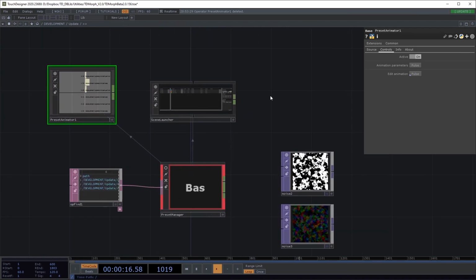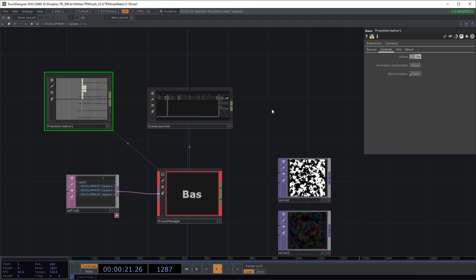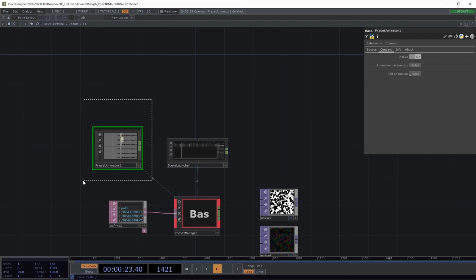Okay, I hope this shows you the whole potential of using animations and timelines in combination with this tool from TDMorph, Preset Animator.